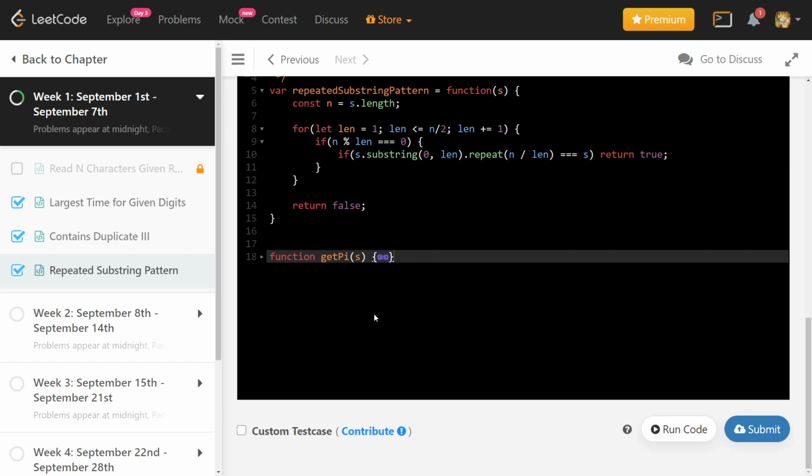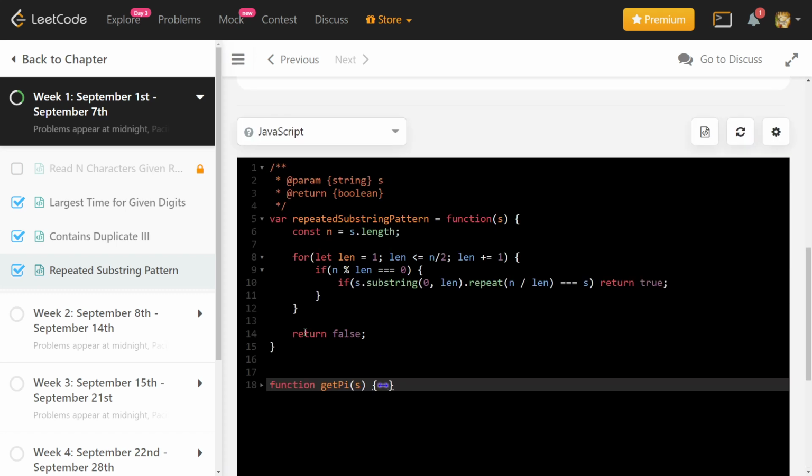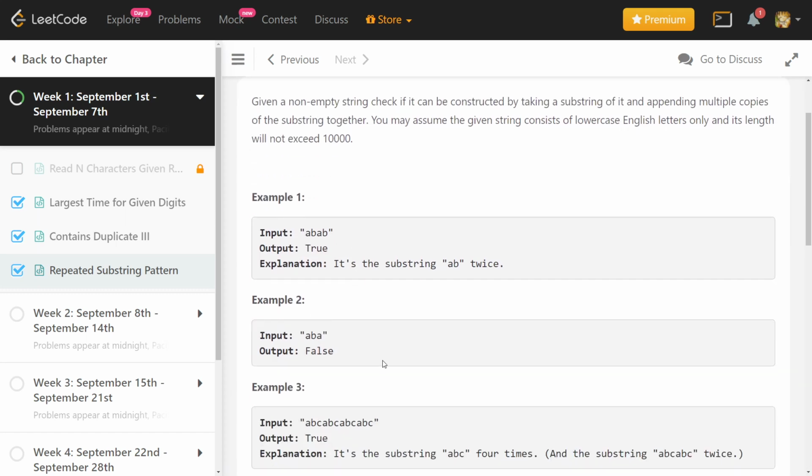This will be useful in the second part of the second solution. So we will run it. So AB, then ABA.